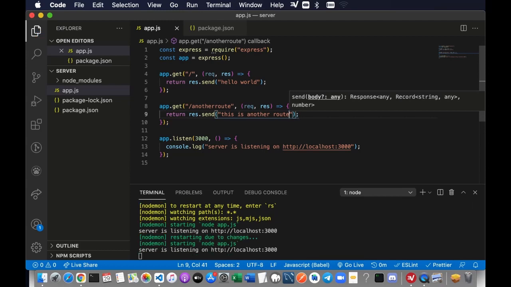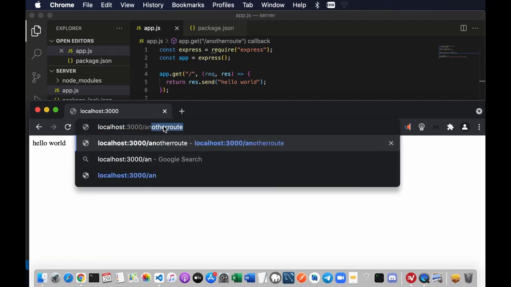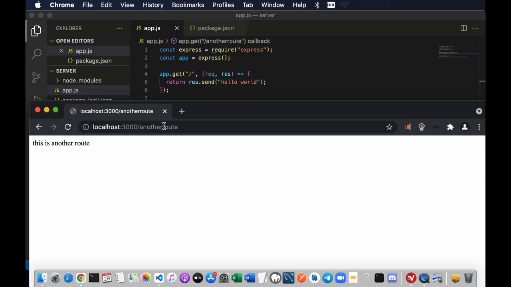Save. Now you see that Nodemon is starting our server without us having to do it manually. We're going to test it out. Let's open up our browser and type slash another-route and press enter. This is another route. It works.